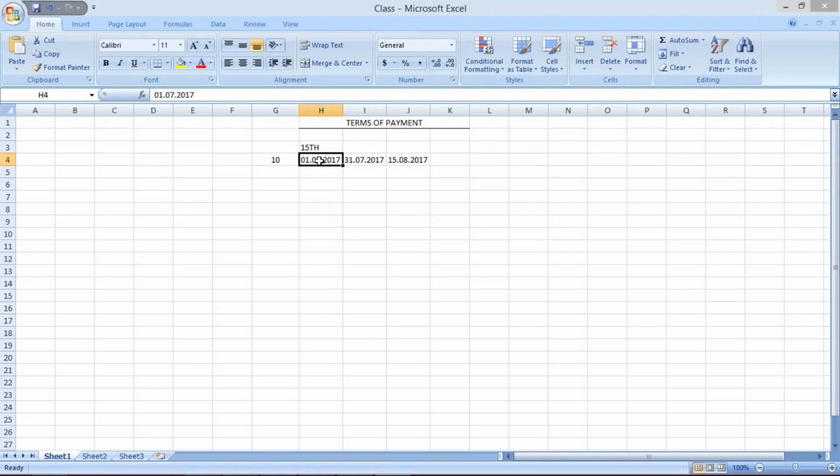So an invoice posted on the 1st will have a 45-day limit for payment, and an invoice posted on the 31st will have only 15 days to make payment against that invoice. If this is the condition, how are we going to create this kind of terms of payment?